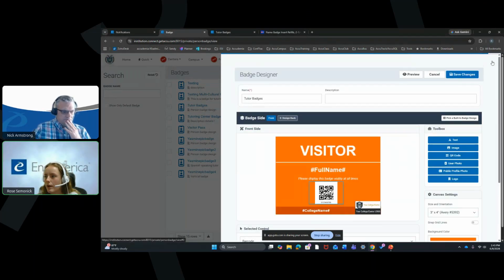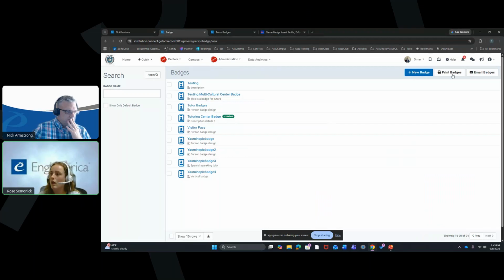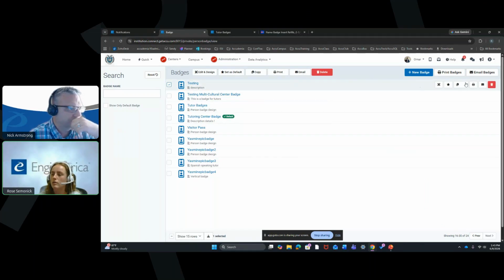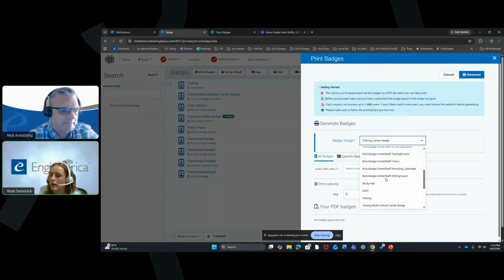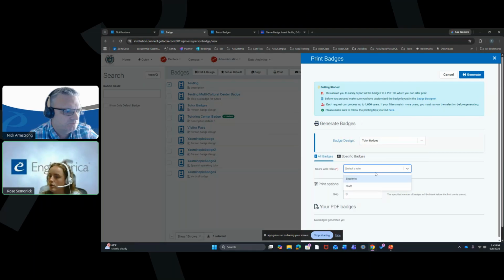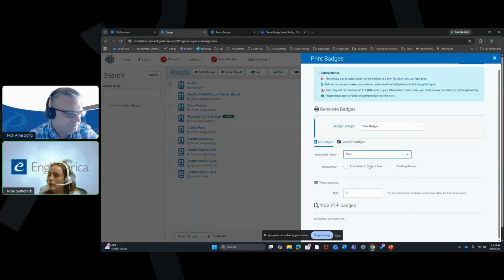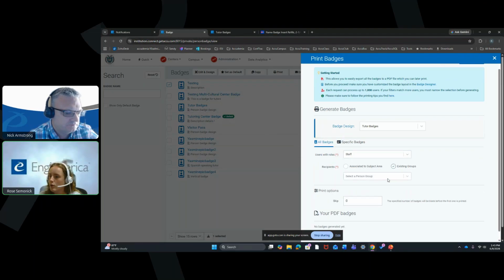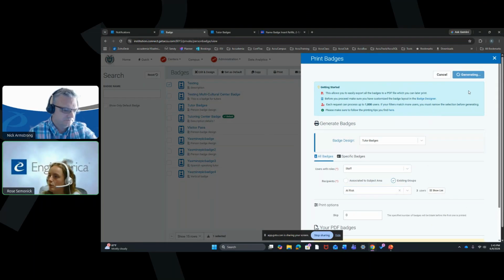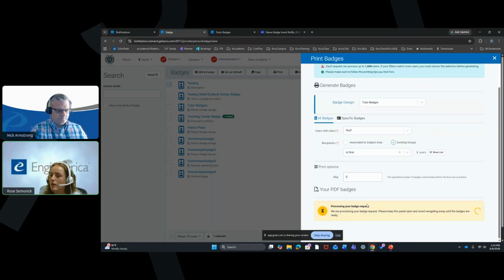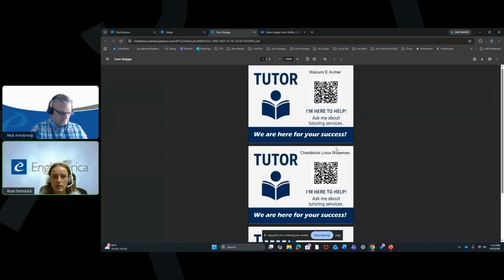So once you've created your badge, you're going to have the option to print or email these. You can find that option up here in this upper right corner, or you can click on the badge and click print email, and it is also on the same line as the badge. So when you go to print your badges, you're going to go ahead and select your badge. You're going to select if you want students or staff. And then you can pick if they're associated to a certain subject area, or if you have a group that's already created. So for example, if I had an at-risk group I wanted to create badges for, I could do that. You would click generate. And then once those are downloaded, they're going to look like this.